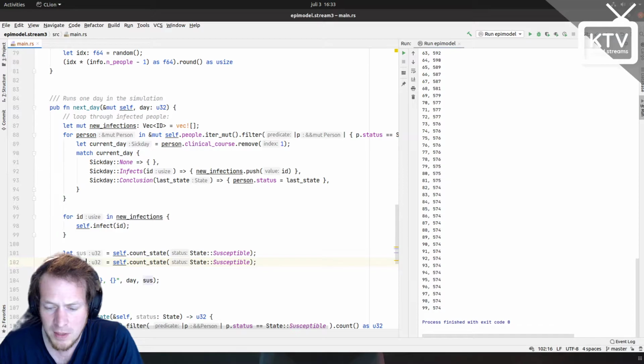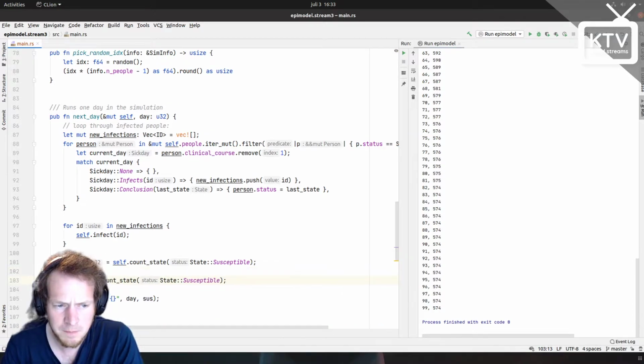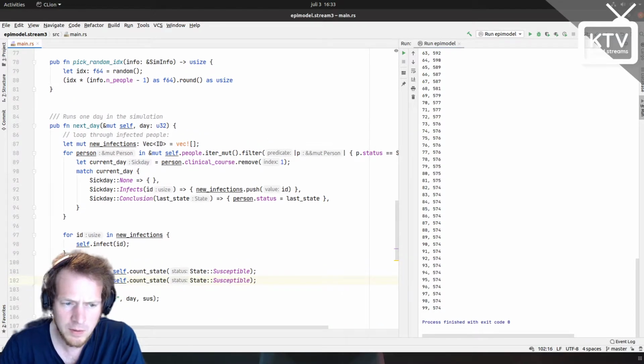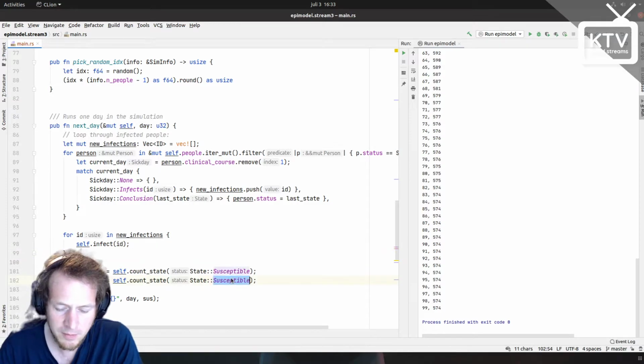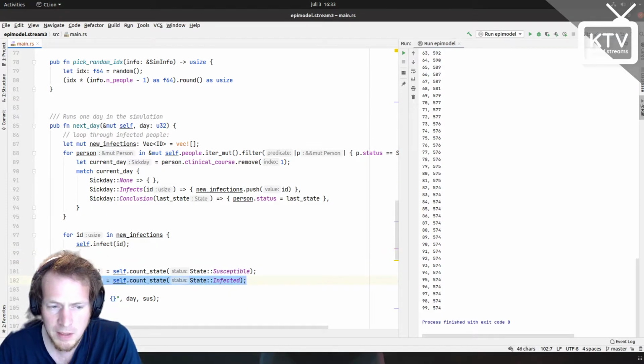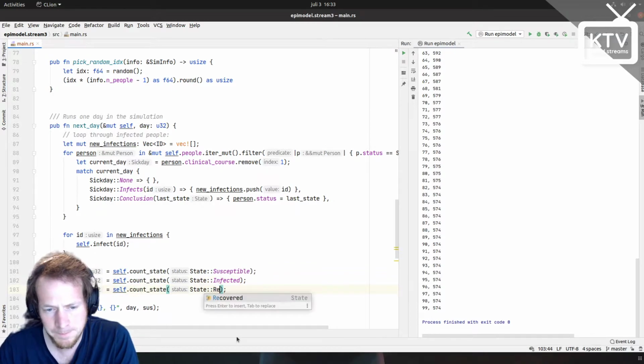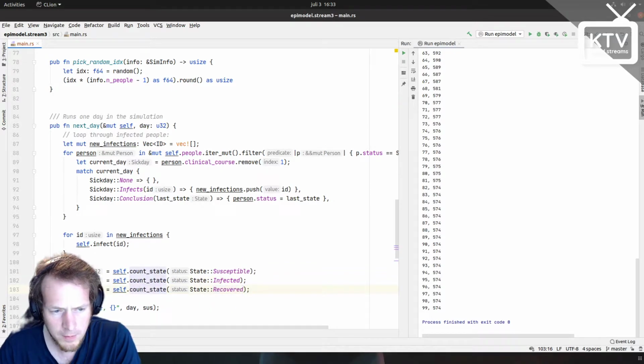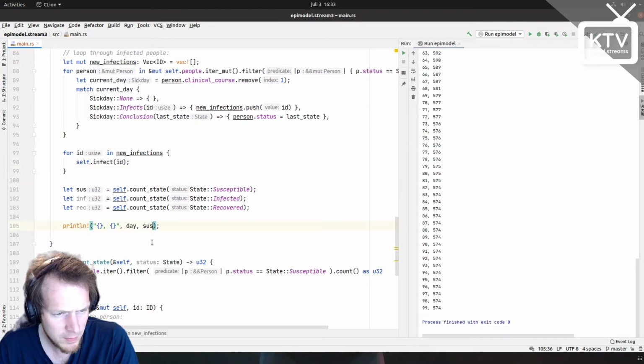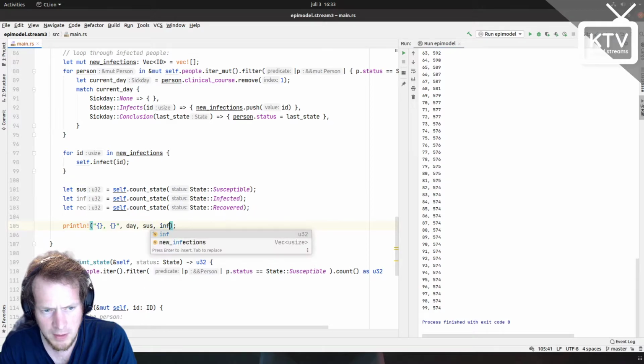Okay, so we're also going to count the number of active infections. We're going to call that inf, not for infinity. So we're going to count the number that are infected, and then we're also going to count the number that are recovered. We're going to call it rec. So we're going to print the susceptible, the infected, and the recovered.